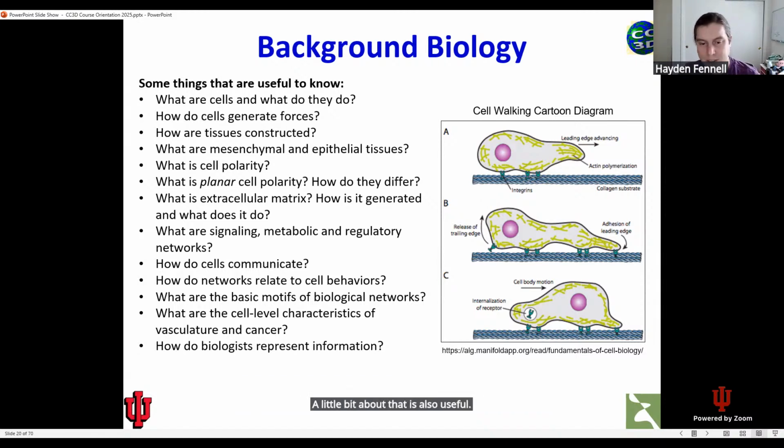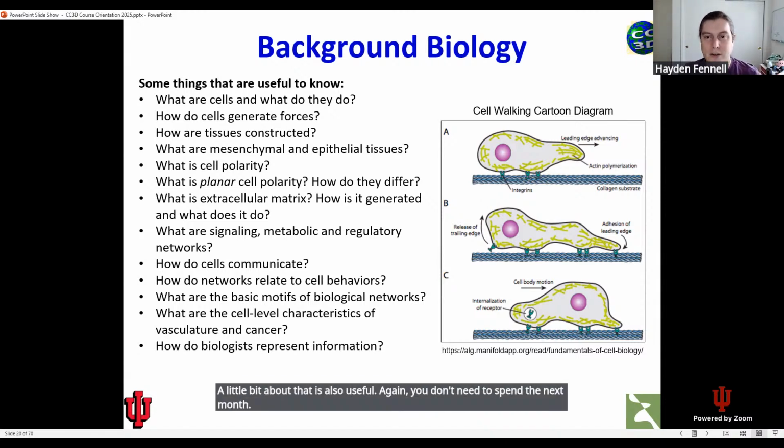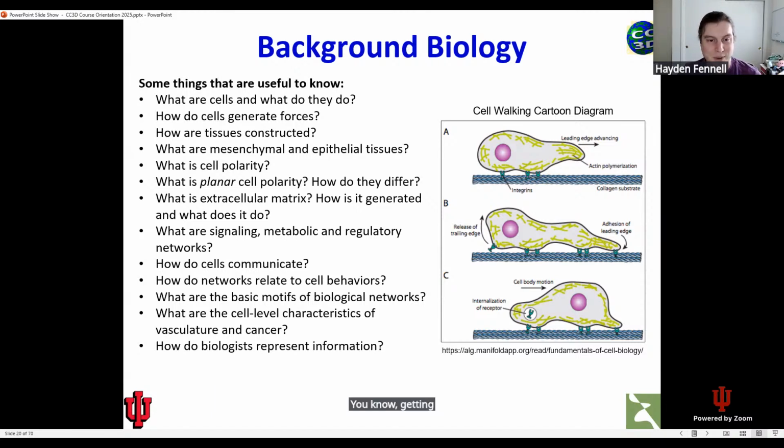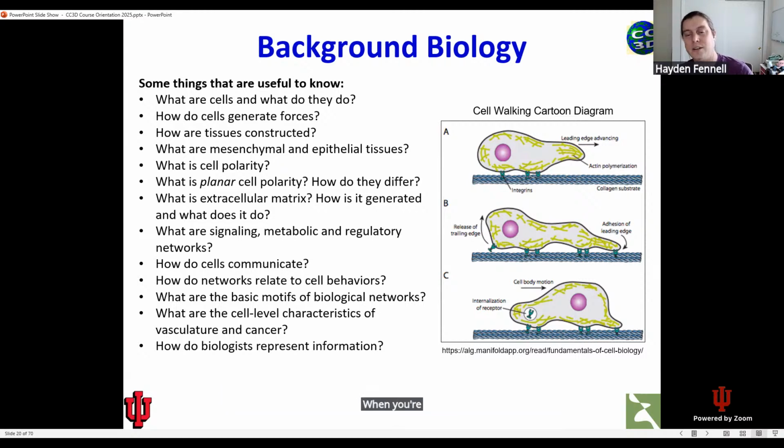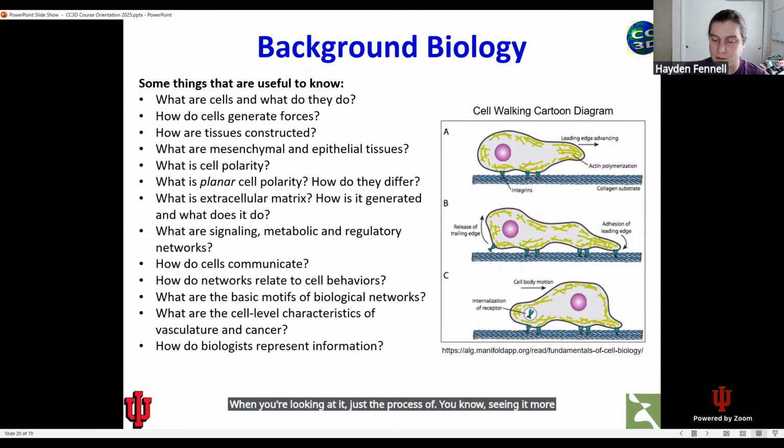Again, you don't need to spend the next month getting a bachelor's degree in biology. But it is useful to have looked at some of this stuff before, even if it doesn't make a whole lot of sense when you're looking at it. Just the process of seeing it more than once can often help a lot.